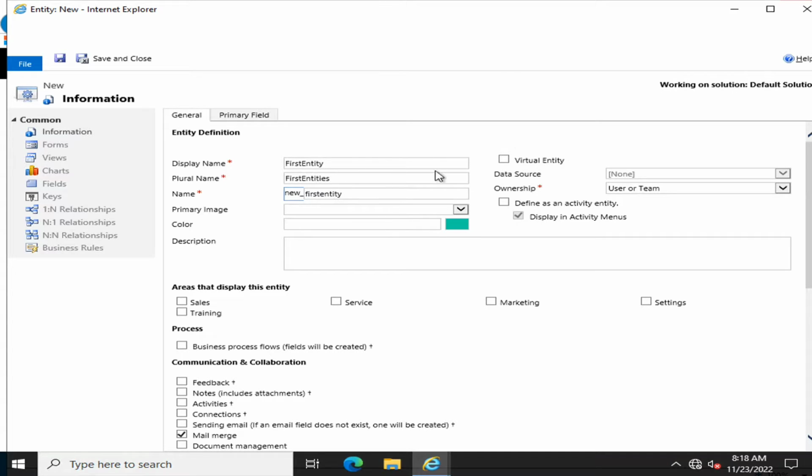Virtual entity means that it may not have some physical existence. The values will be fly-by values. You may have a list of fly-by values that are not saved in the database, that are saved in memory for some calculation based values. We will talk about it in future. If we want to give any image for understanding, we can use it. This is the color, and this is the ownership type.